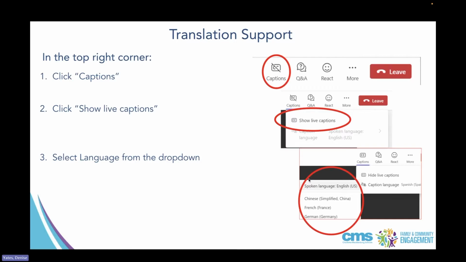The first thing I want to go over before we get into the content today is the translation support. So in the upper right-hand corner of your screen in Teams, if you need translation, you can click Captions and then Show Live Captions, and then select your language from the drop-down list.